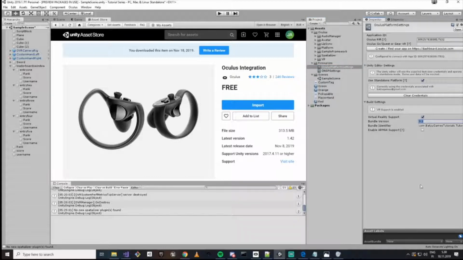Here set the bundle version to 0.1 or whatever you already have. Then .com, .company name, .application name.